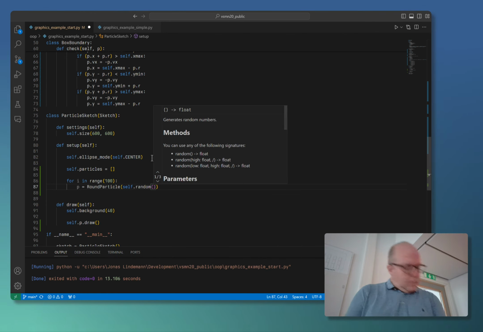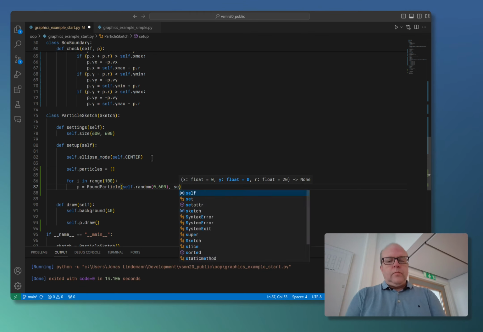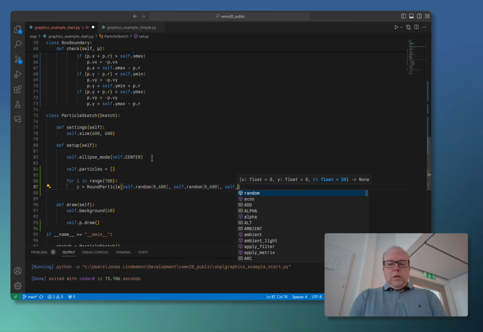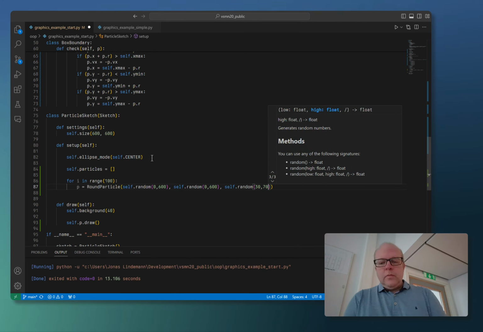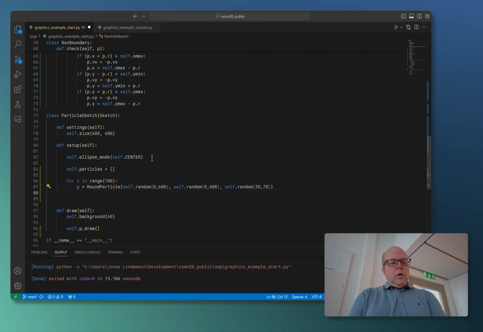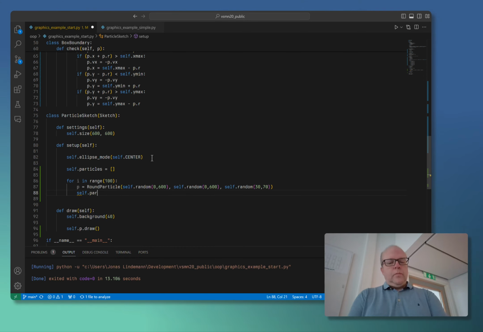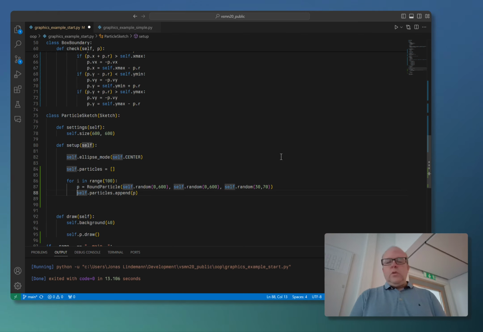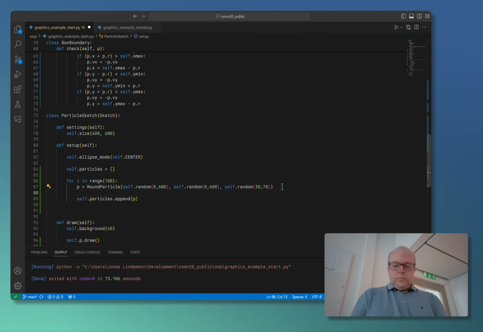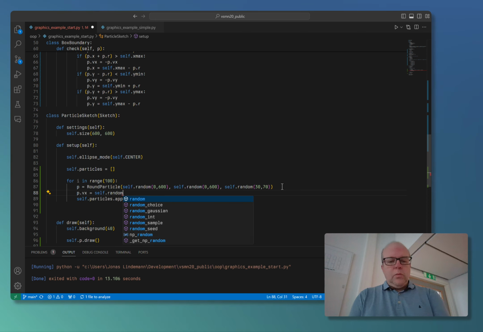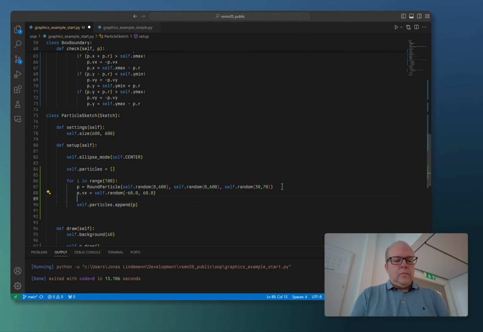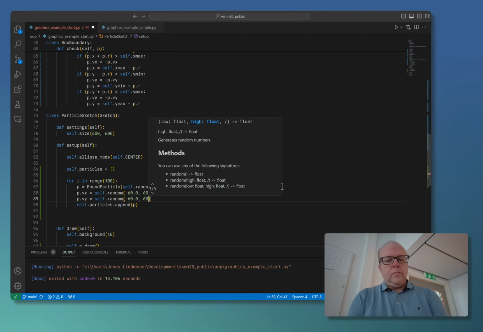self.random, and then we also give a radius between, self.random, 30, something like this. And then we append our particle to our list. So self.particles. Like this. Also, we need to, of course, specify speed. p.vx equals self.random, and we give it from -60 to 60. Like this.